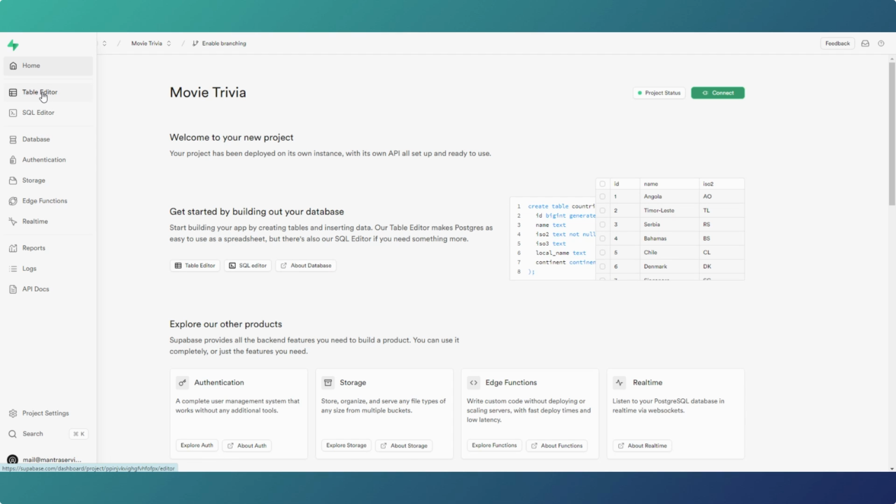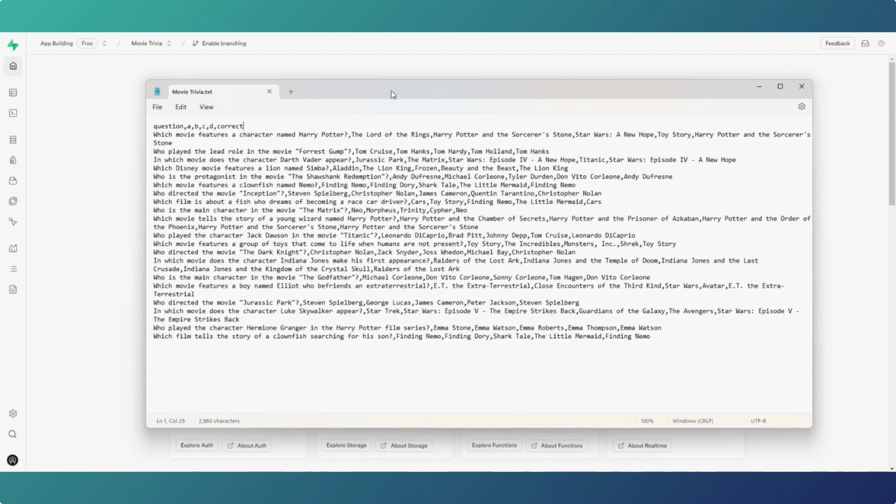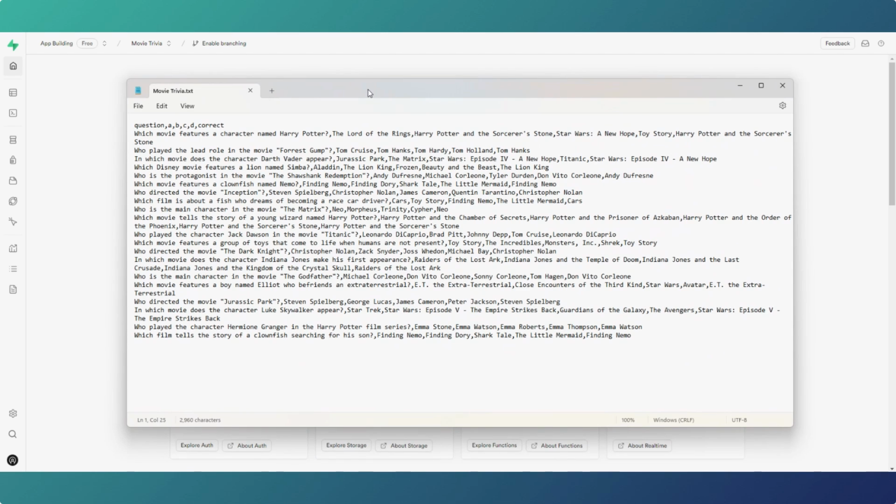So basically we want to click on table editor because we need to create a table, which is where we store the movie trivia questions. Now if I drag the movie trivia questions in, this is what ChatGPT made for me. I asked it to export it in a CSV format, and the bit we're looking for at the minute is our database table columns need to match these values.